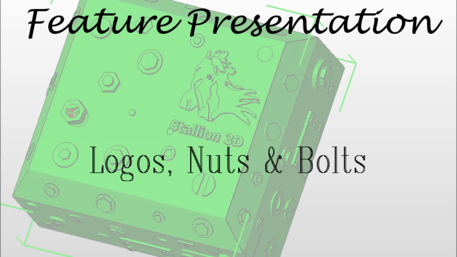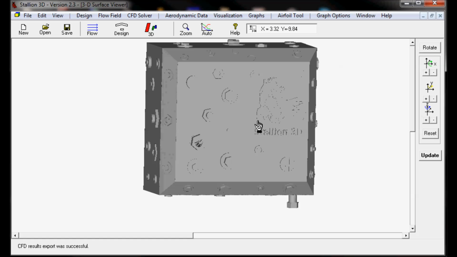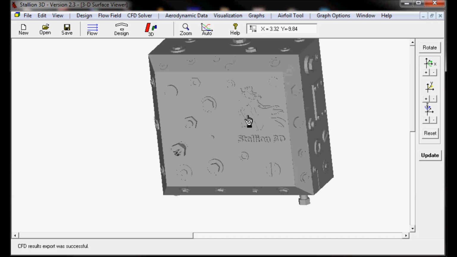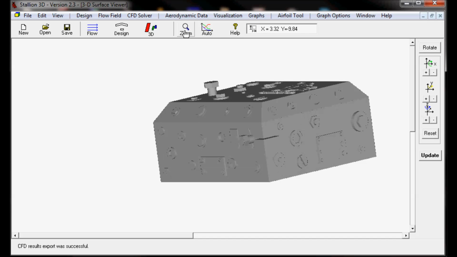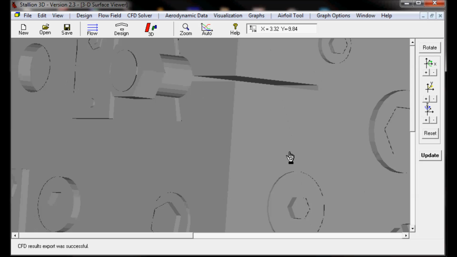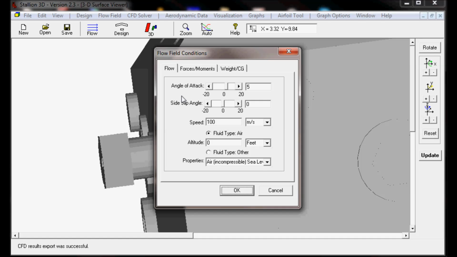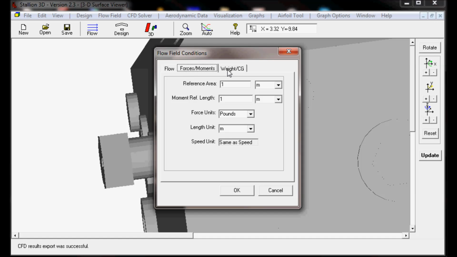Welcome to our feature presentation, Logos, Nuts, and Bolts. We all had to deal with them at one point or the other when doing CFD. Even those slits in the geometry, cracks, and slivers. And these things make, in a traditional CFD sense, the analysis so time consuming, so difficult to do.